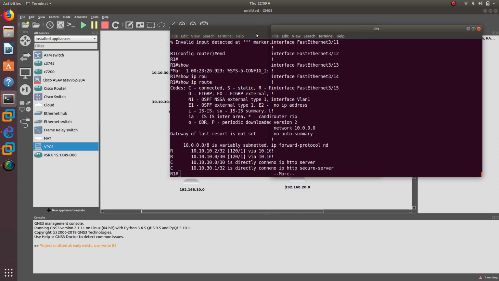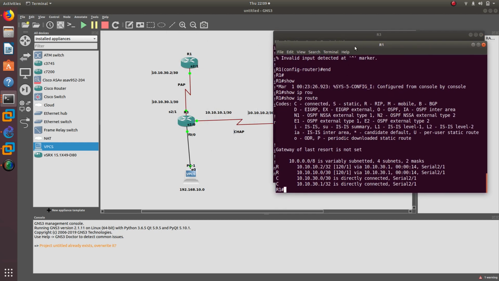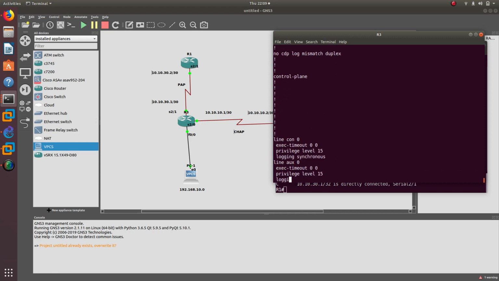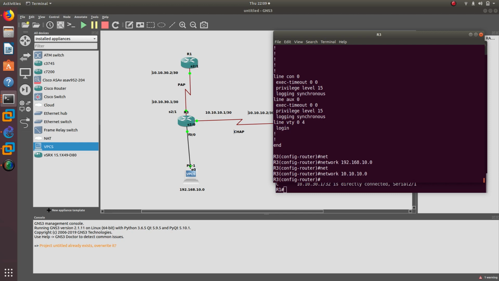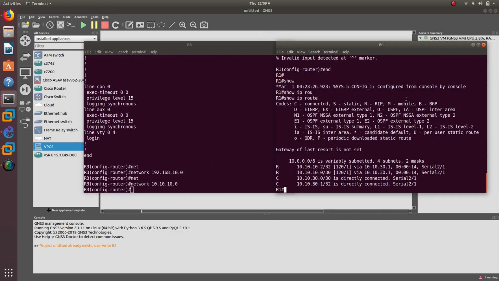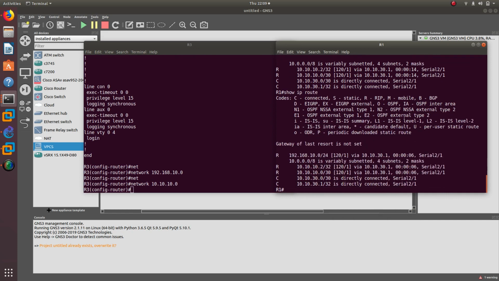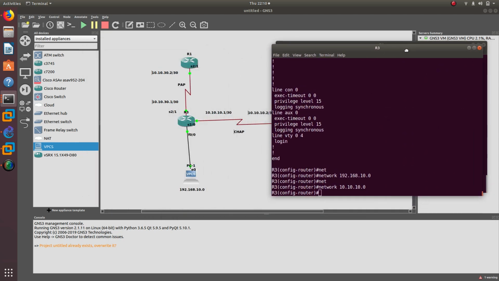So what we're going to do now on router 3, we need to add more networks. So we need to add network 192.168.10.0 and also network 10.10.10.0. So router 1 can learn about them. So if you do a show IP route again, you can see that router 1 has learned how to get to 192.168.10.0 now, and also 10.10.10.2 and 10.10.10.0. Okay, so that is great.